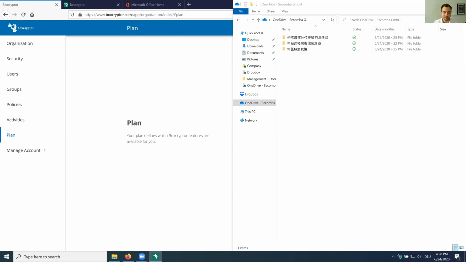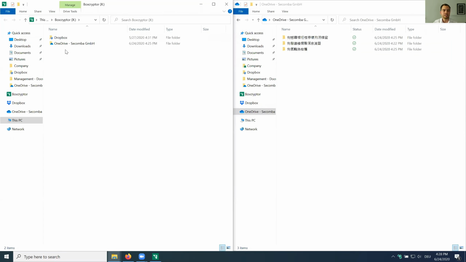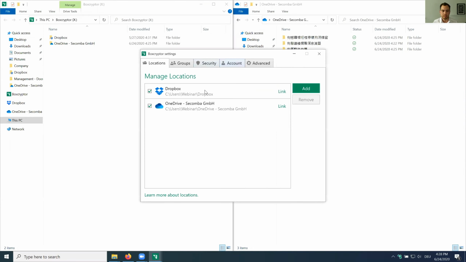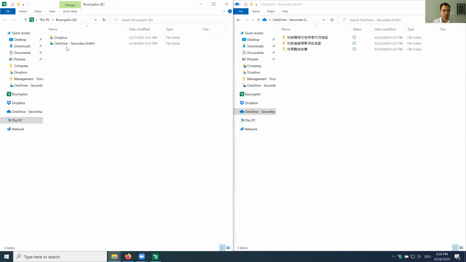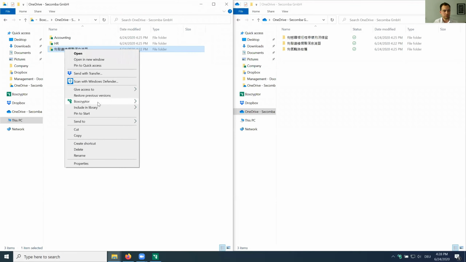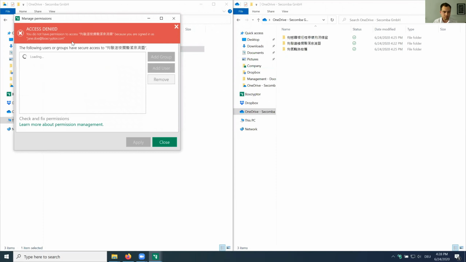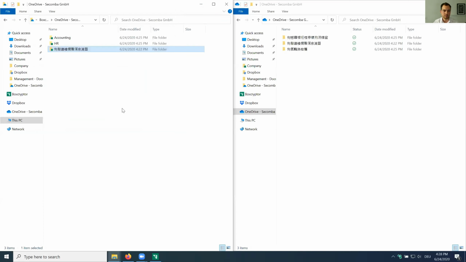Okay, now the sign-in works. Sorry for that delay. We are now signed in, and just let me show you again, we are signed in with the account of Jane Doe. As you can see, Jane doesn't have the permission to access all files and folders. For example, the first folder here: if she checks the permissions, she has an access denied. She doesn't have any access to that file.